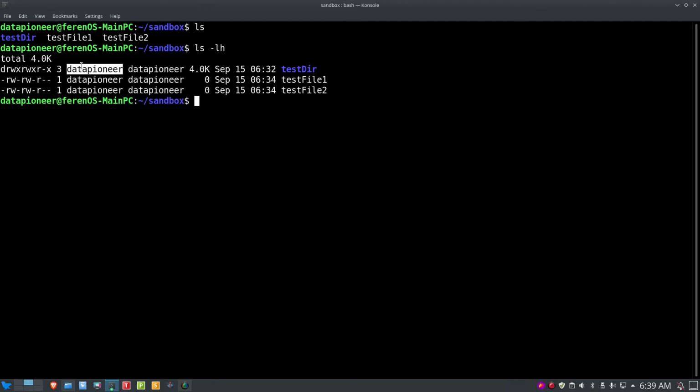And so here, Data Pioneer is the owner of testdir. Why is Data Pioneer, which is me, the owner of testdir? Because I created it using the makedir command. All right, and so that means that Data Pioneer has these permissions, which is in the first position here of the set of three, the 1, 2, and 3 set.